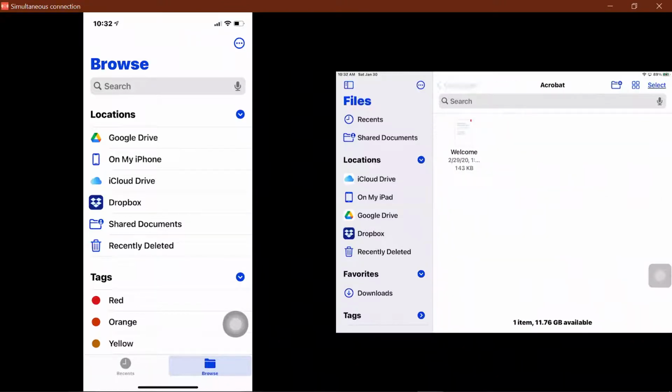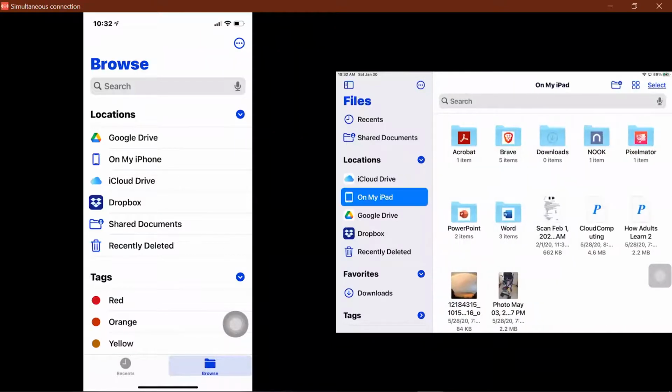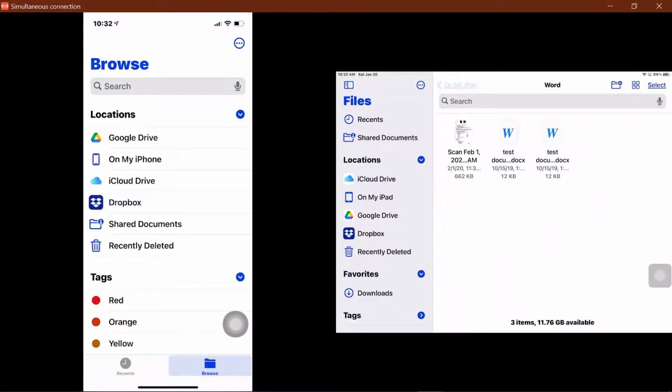That one, Adobe, worked correctly. PowerPoint shows me two. So those are, let's call it, different folders within the Files application on my iPad. Got three for Word.